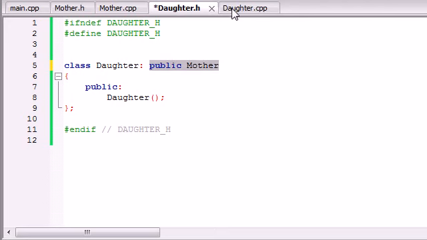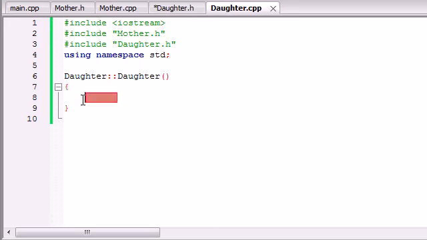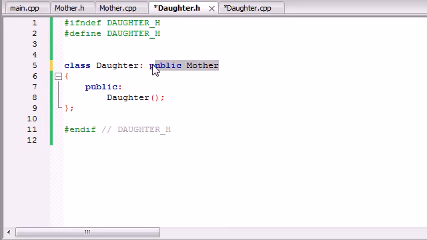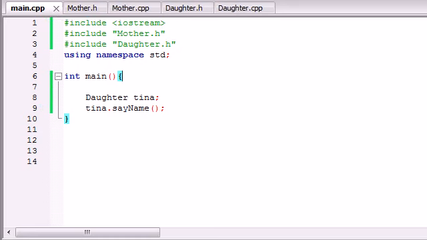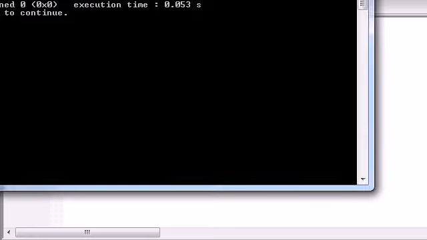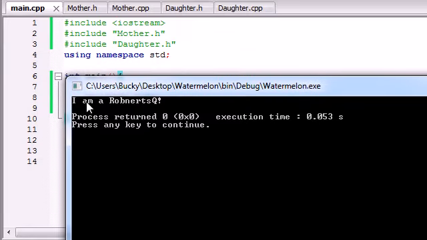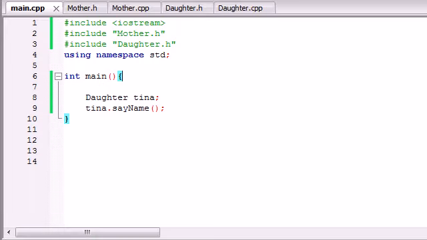So now, check it out. Even though we didn't explicitly write that same name function in here, it inherited it, so it's there even though we can't see it. So now, let's say we want to take away this part right here, and we try to run this. We don't get any errors, and now the daughter is able to use that same name function. So again, what inheritance is, is this.